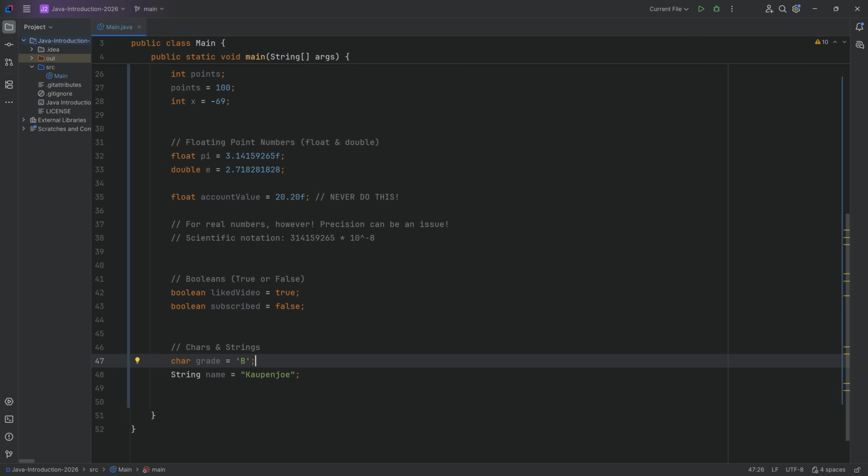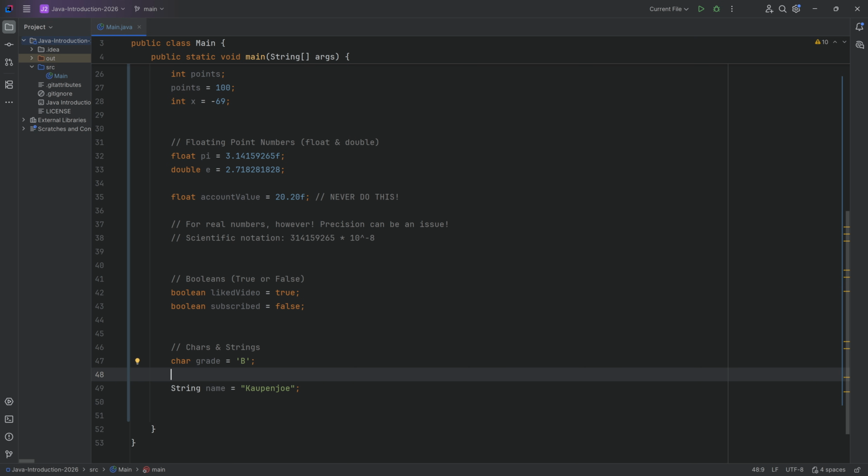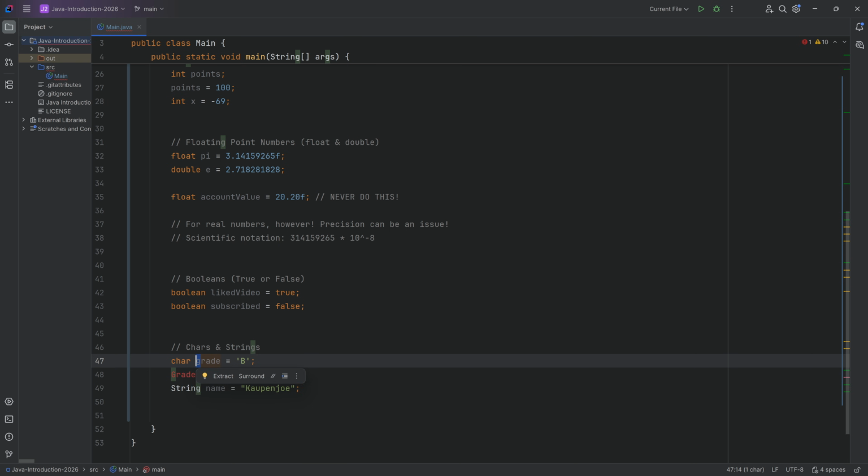But a lot of other things, if I were to, let's say, add this grade variable and I wanted to reference it somehow. If I write grade, you can see it turns red, because this is written in uppercase and this is written in lowercase. Even things like that are extremely important. You really have to look at this very precisely.